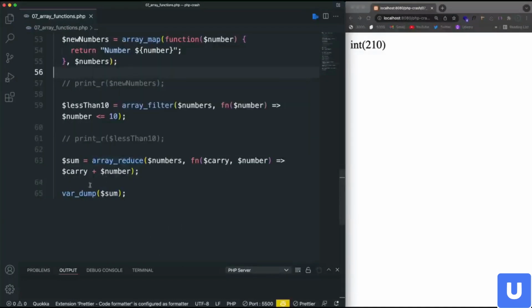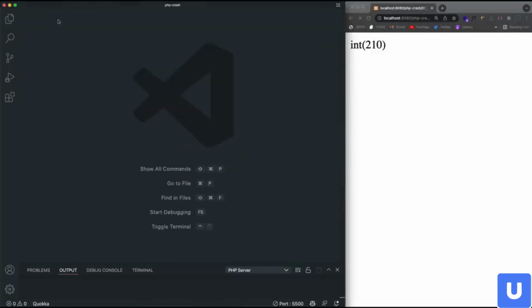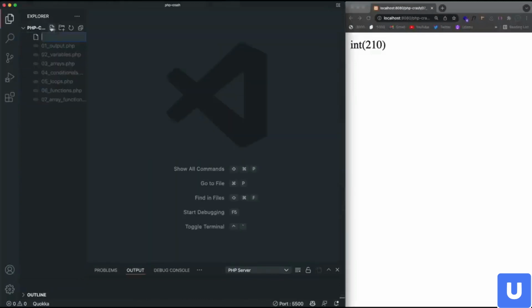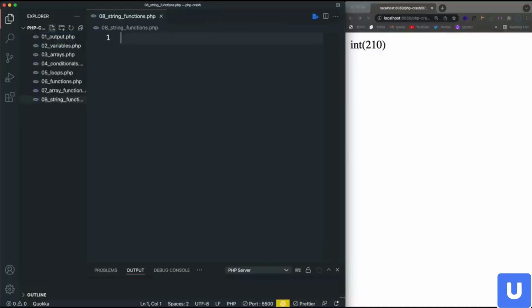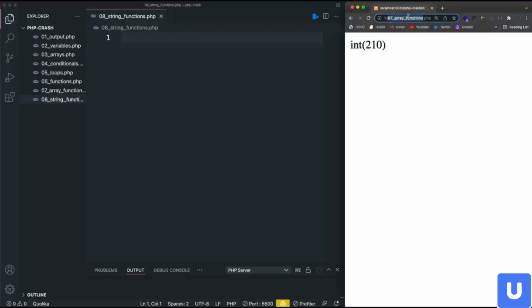Okay, and there's other functions like this, but obviously I can't go through everything. If you look in the repository, this page has the link to the docs where it shows all the array functions if you want to get into some other ones. Now we also have string functions, so I want to start to look at some of those. So 08_string_functions.php. Okay, we'll change this to 08_string_functions.